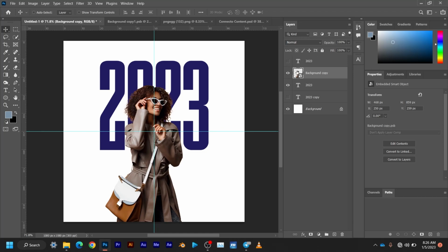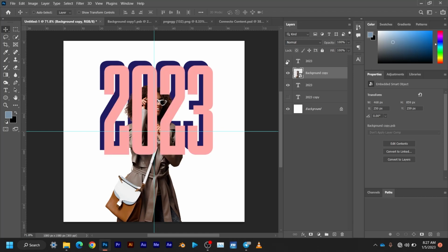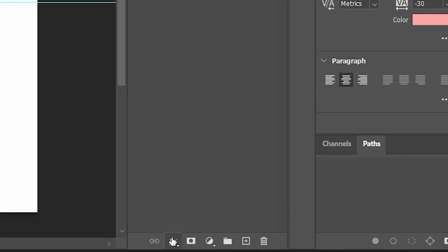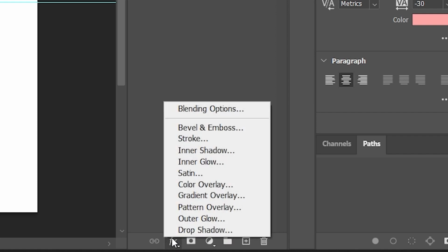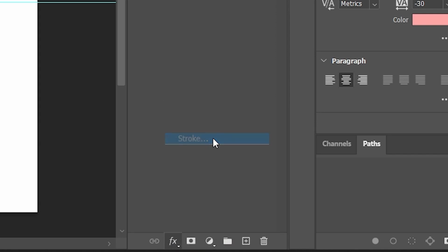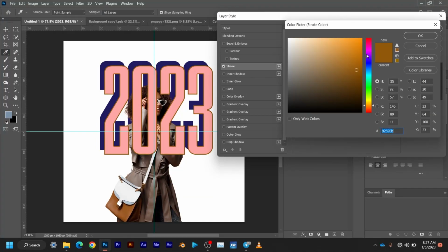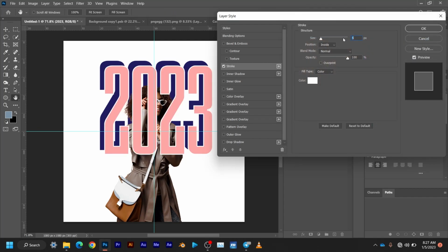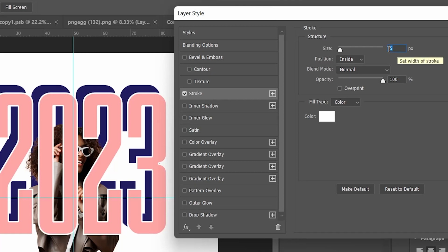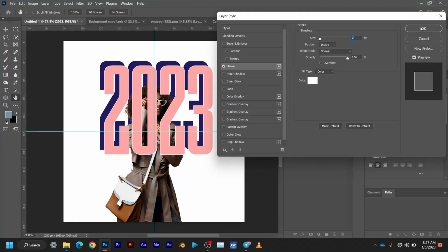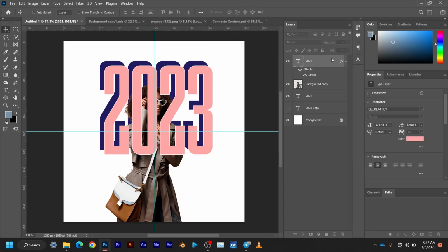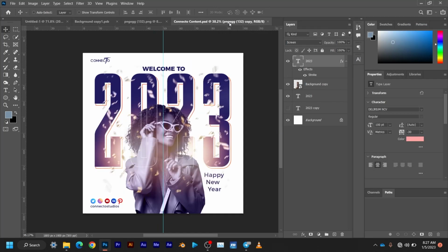So let's go to the top layer, the top 2023. So now it's on top of our subject. What we're going to do is first of all go to the effects option here, click it and go to stroke. Now you can select any color you want, but basically I'd prefer white, and I'll reduce the stroke size. You can just click here and type 2 and hit OK. And now it's not looking like what we have here.